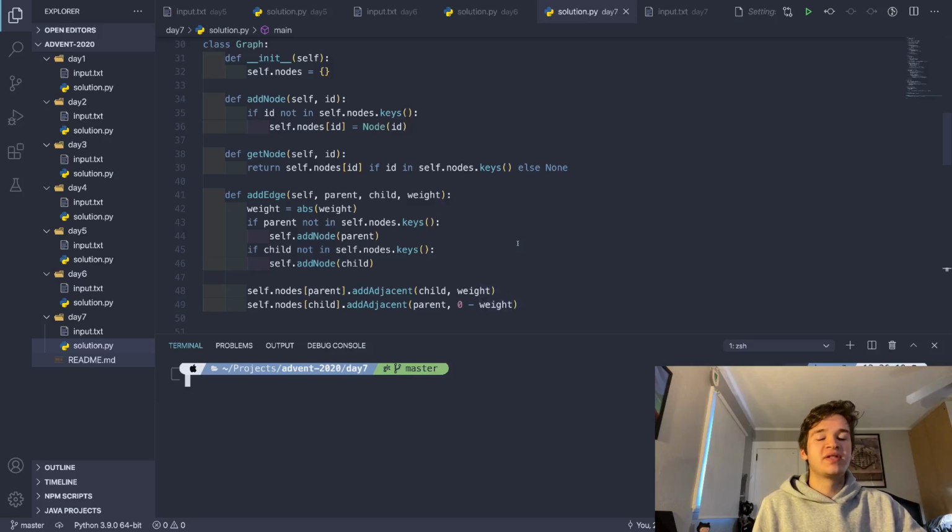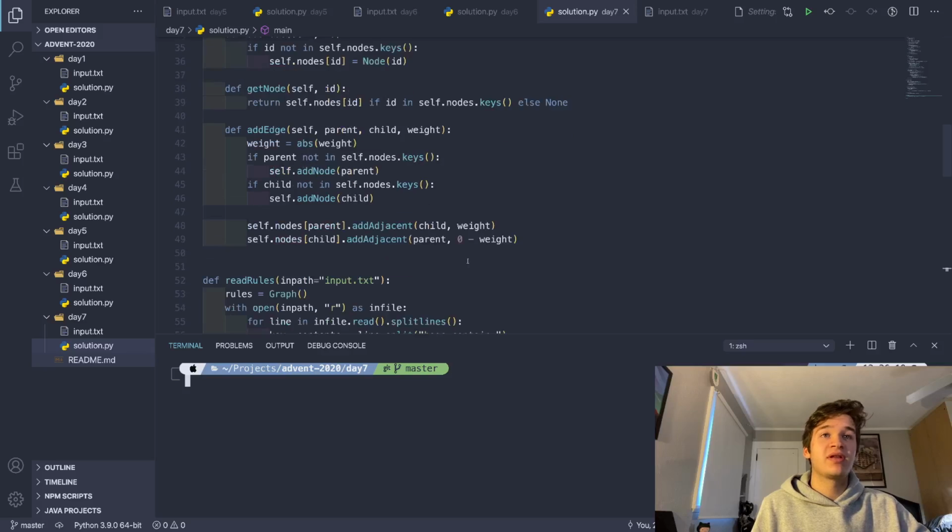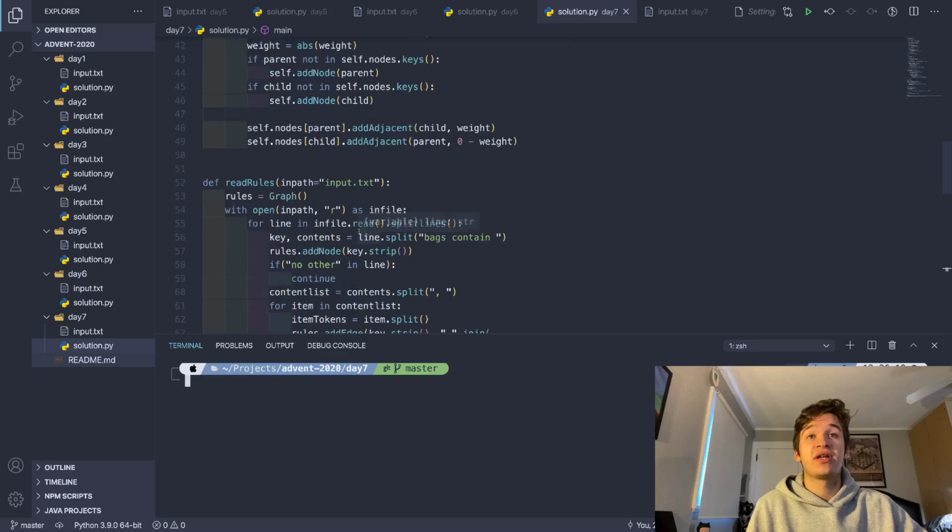So the way that this data structure is encoded is not exactly how you would probably encode a directed weighted graph, because you would probably just have the direction and the weight instead of having essentially two vertices with differing weights. But this is just the easiest way to do it for this problem. So the next important thing, and this is probably at the core of this puzzle, is how you actually parse your input. That is what we do in this read rules function right here.